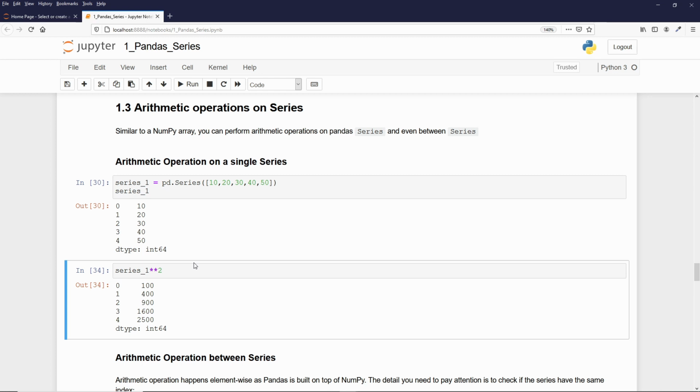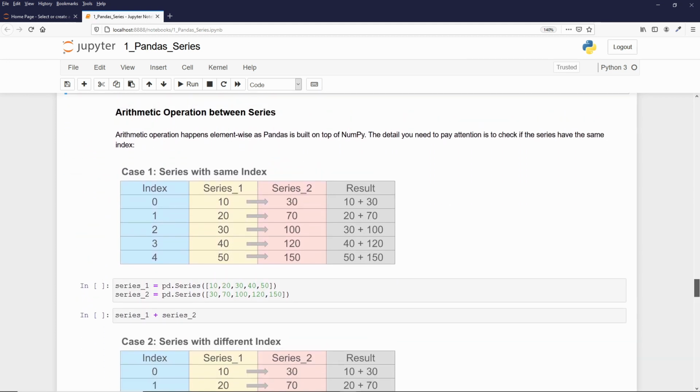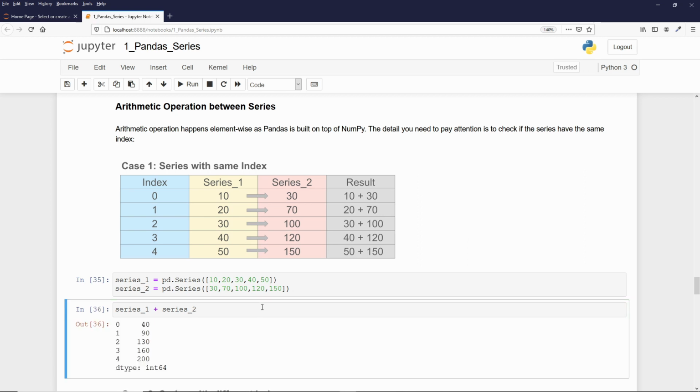All right, but what about math between series? And here there is one specific point that you should pay attention to. Look at this example here. The first case, both series, series 1 and series 2, have the same index from 0 to 4. The picture here can be represented by this code, right? And what if I want to sum element-wise series 1 with series 2? Well, you only need to say series 1 plus series 2, no problem. And the same holds true for multiplication, division, and so on. As long as both series have the same index, it's going to work like a NumPy array without any issue.